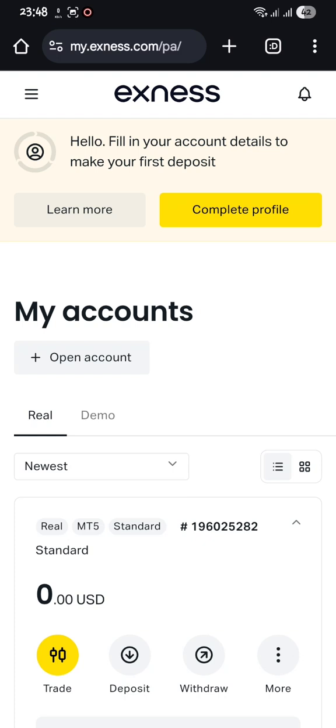And just before depositing any money, make sure that you complete the profile here.